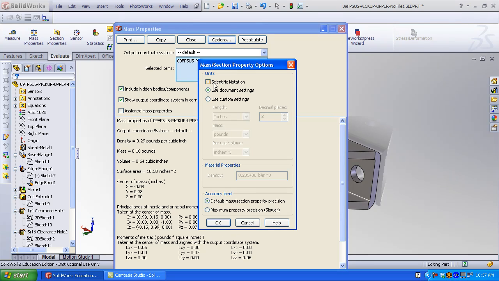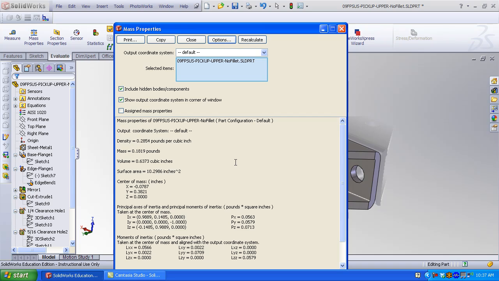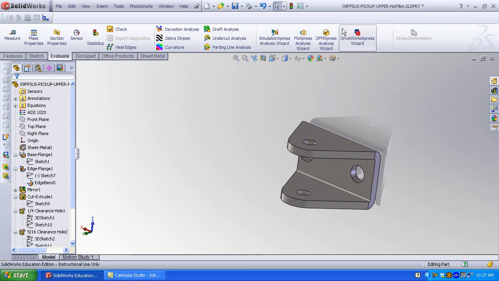If I don't want to work in pounds, I can set my mass to kilograms and the number of decimal places under the Options button. Usually in the inch-pound system, you want to set the options to display up to 4 decimal places for density.